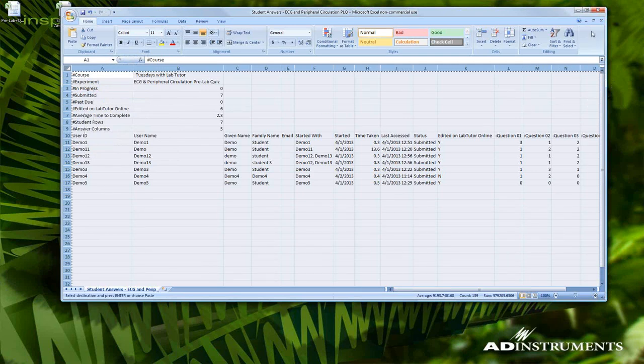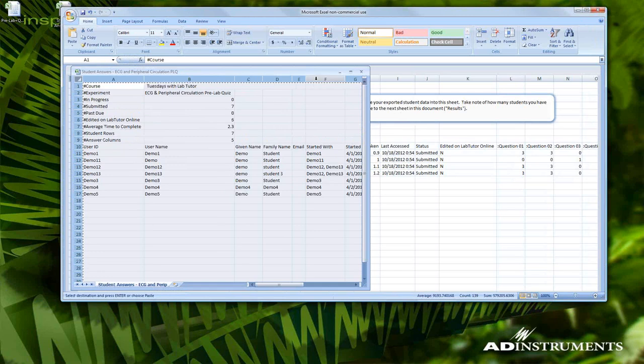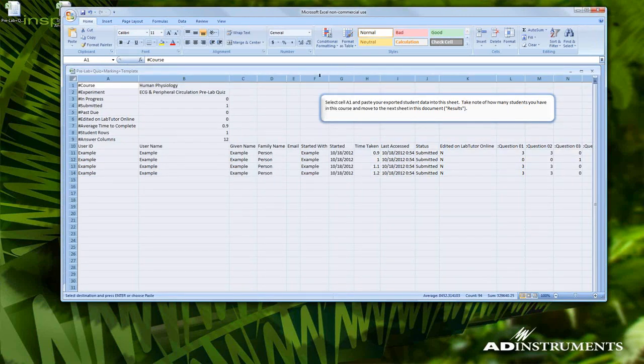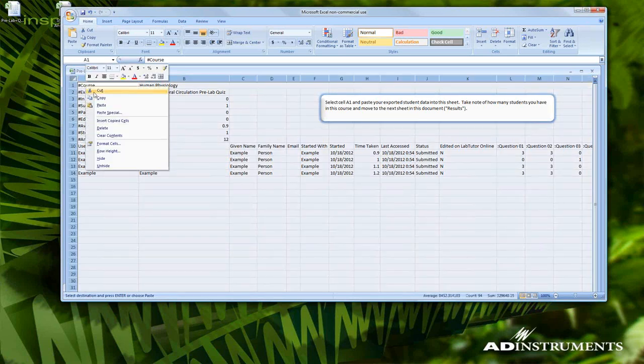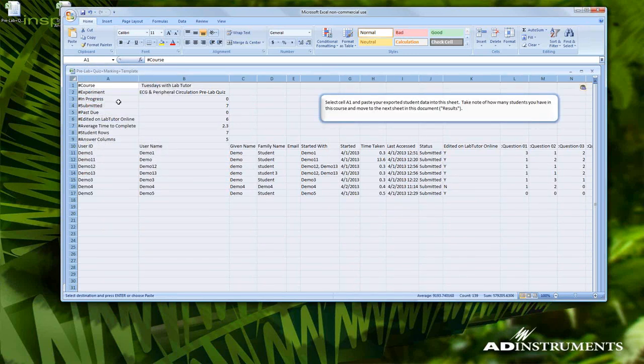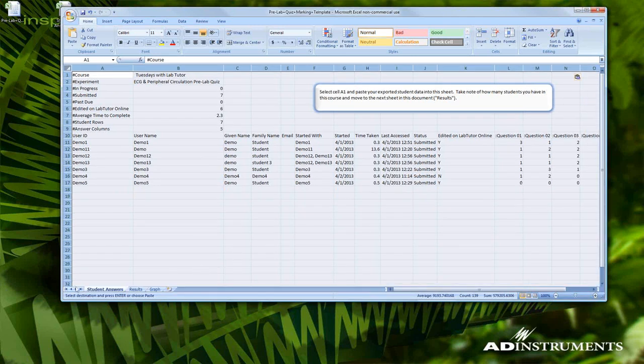And then what we need to do is, just going to minimize that, take our marking template here and then paste. So what I've done is I pasted my data directly on top of the marking template. Now this is the first sheet in the marking template. You'll notice there are actually 3 sheets here.